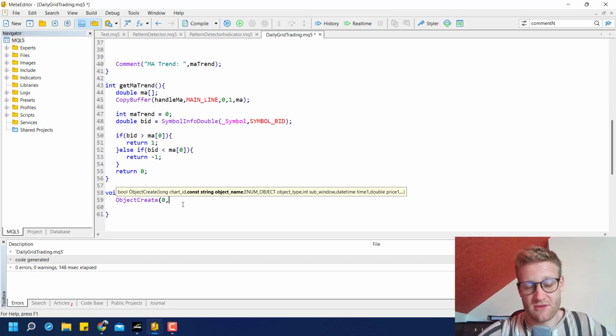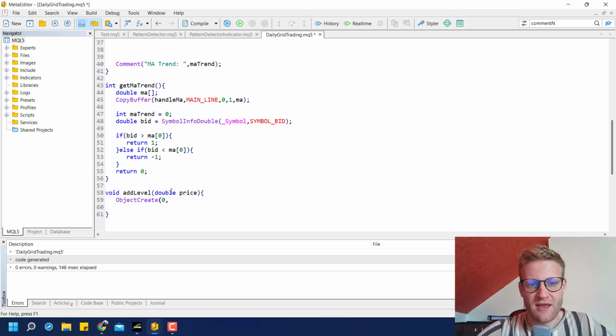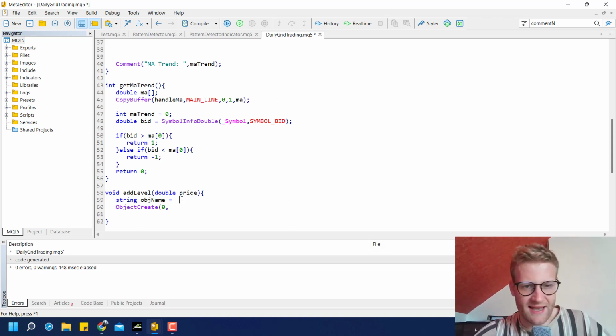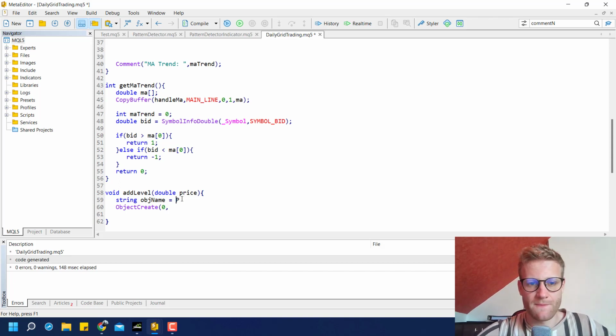Then we have to provide an object name. And this is something that we will use often. So we create a string variable for this. A name is a text value. So we can choose this string data format, because string data format in programming is usually a text value. So we can say pivot, or just level, or daily grid trading. We should choose some common prefix, so we can delete the objects later on.